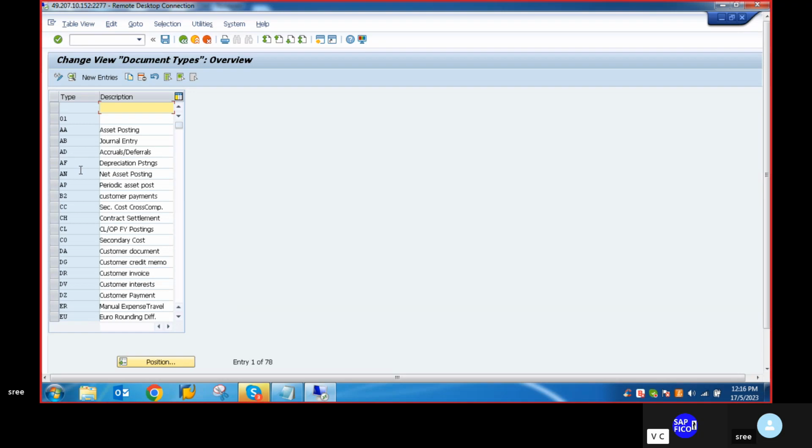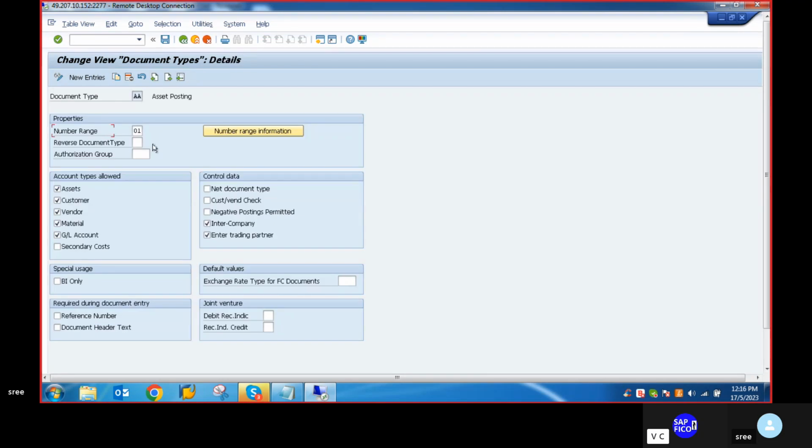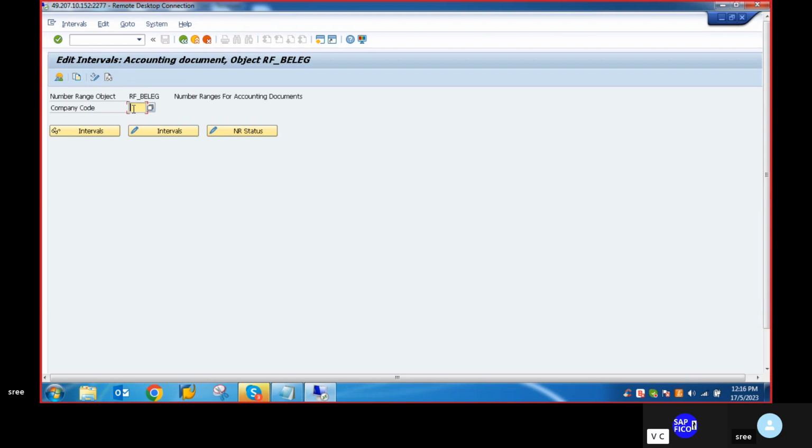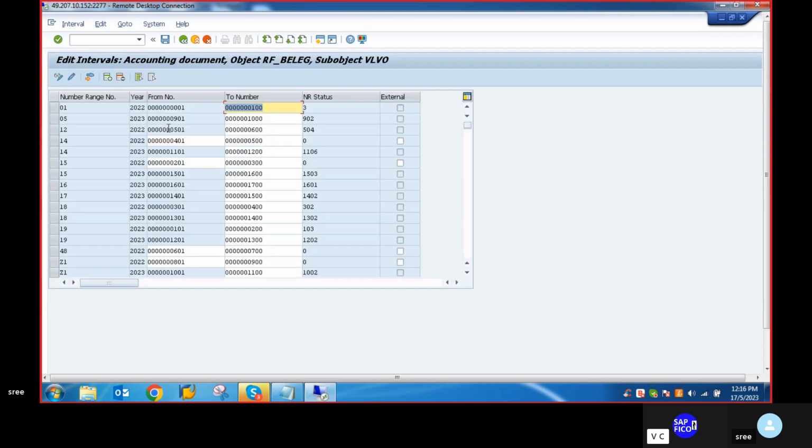Go to the asset postings. Double click on this asset posting. We need to define our own number range for the particular company codes, based on the document type. Go to the number range information. This is the 01 number range. Give your company code and go to the intervals. The 01 number range is assigned to our company code. That is important.